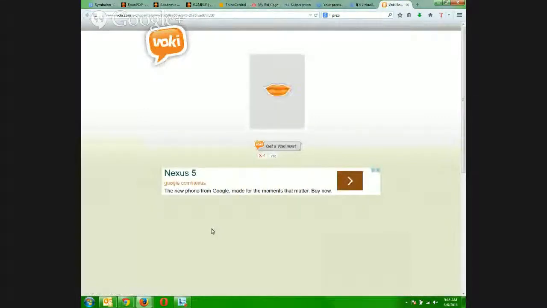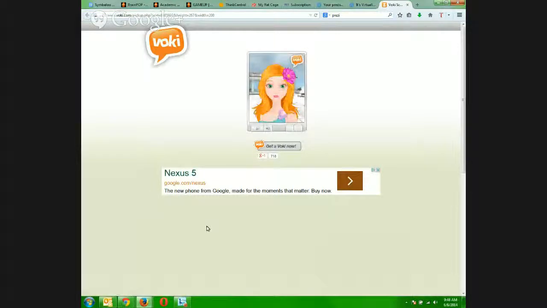One of my kids produced her knowledge in a Voki. You as a teacher could put a lesson in a Voki or an introduction to a lesson in a Voki, V-O-K-I, and show them how to do it or give an example of what a good Voki might look like. 30-second Vokis are free. Just so you know, if you want to make longer ones, you got to buy a subscription. I don't have a subscription right now.